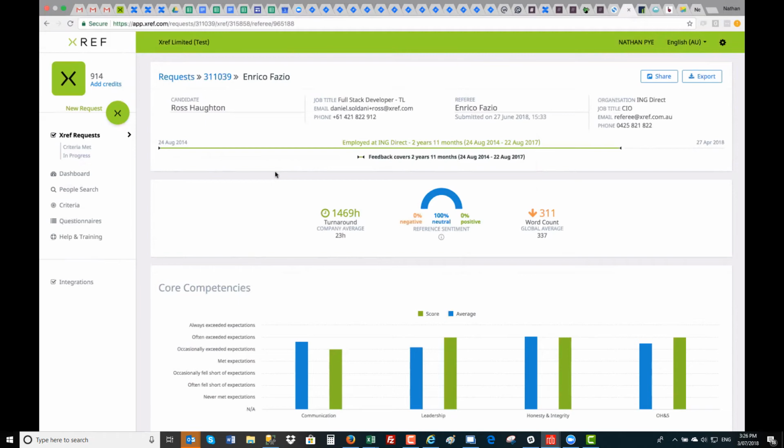Is that per reference or per candidate? Per candidate. So every candidate that you can request, technically you can request an unlimited number of references for each candidate, and that will only cost you 1 credit. But most people request two references for each candidate. Some request 3. Very, very rare that anybody requests more than 3. Yes. So that's pretty much where we are.